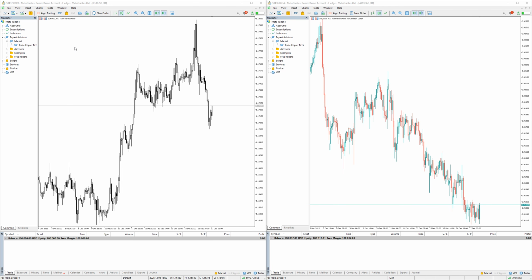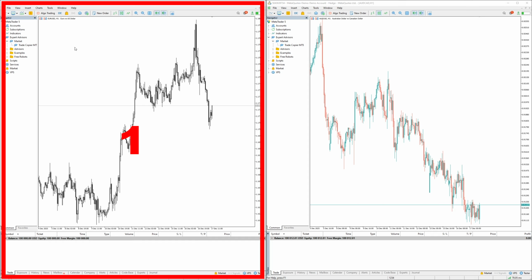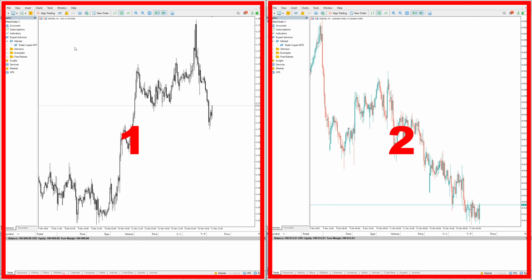Open two terminals on your computer. Connect the first terminal to the trading account from which you want to copy trades. Let's call this terminal the provider terminal. Connect the second terminal to the trading account to which you want to copy trades. Let's call this terminal the recipient terminal.